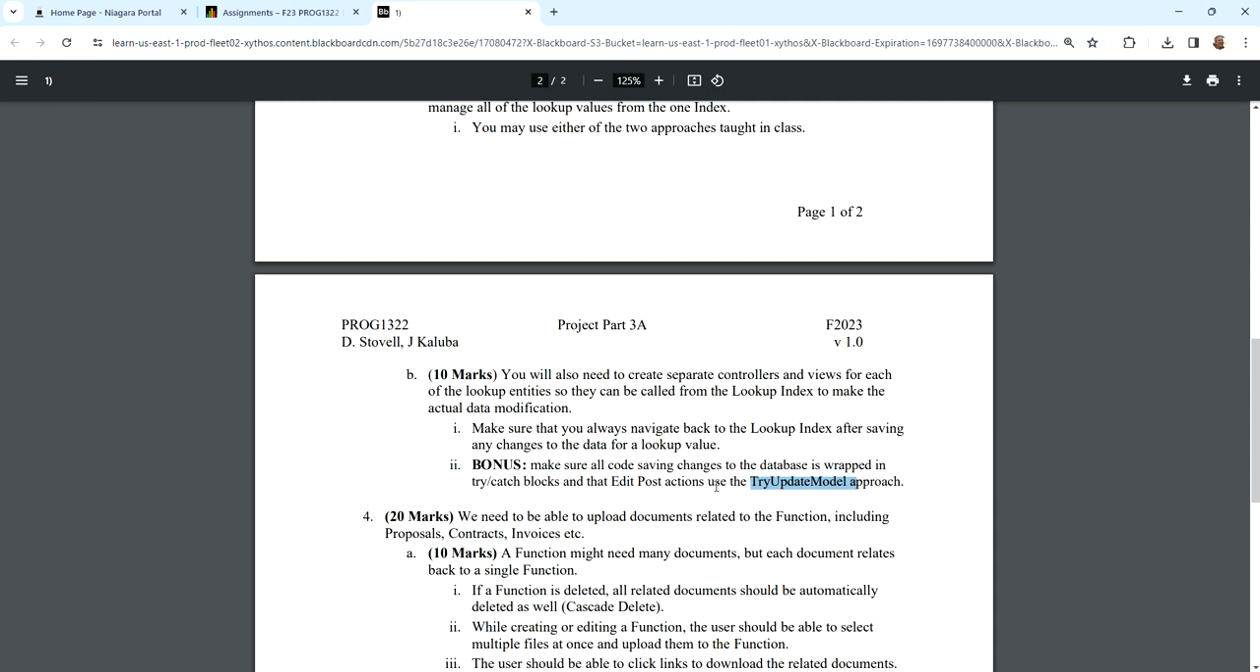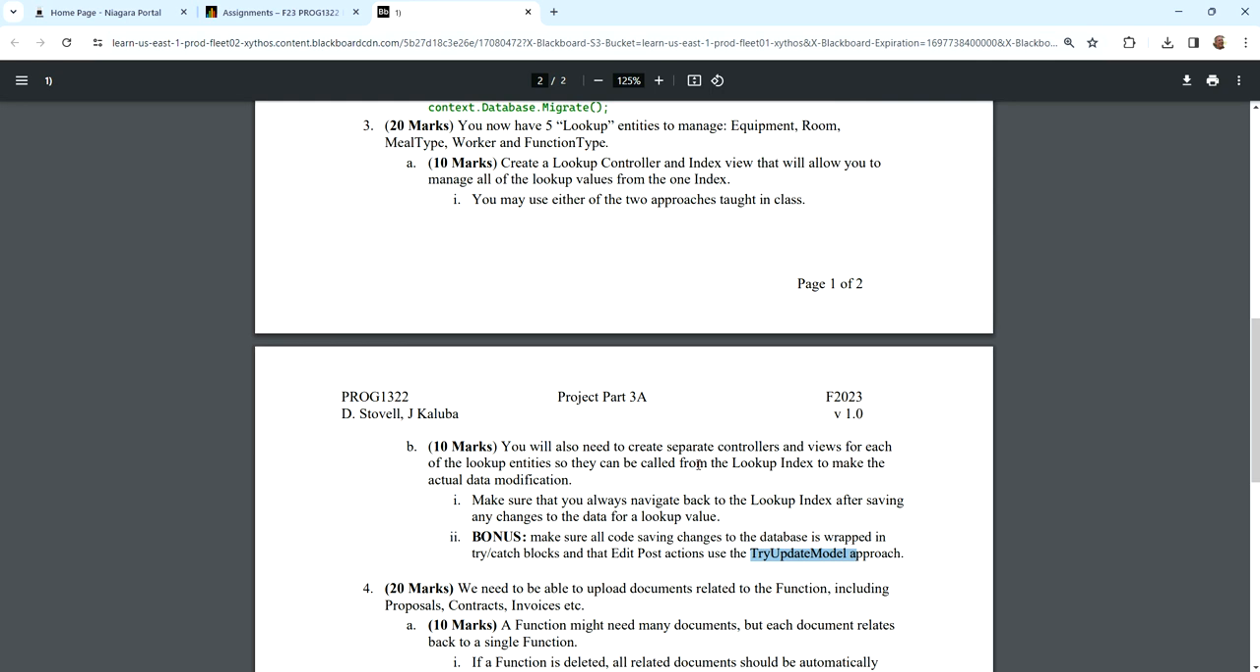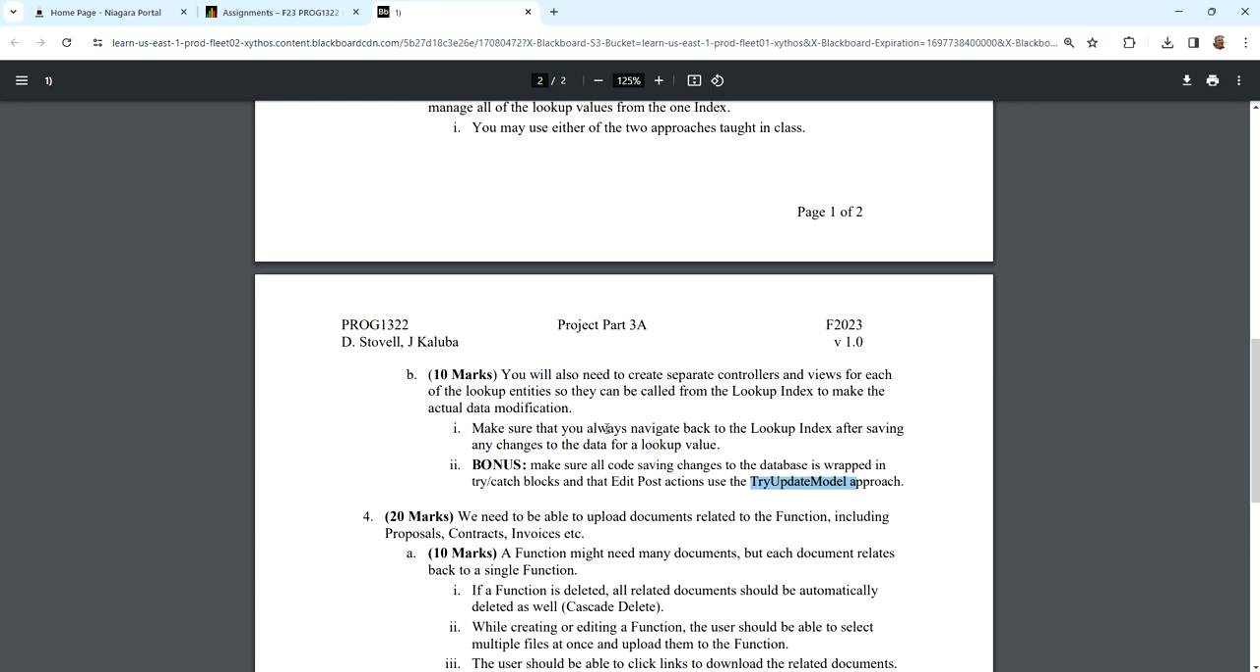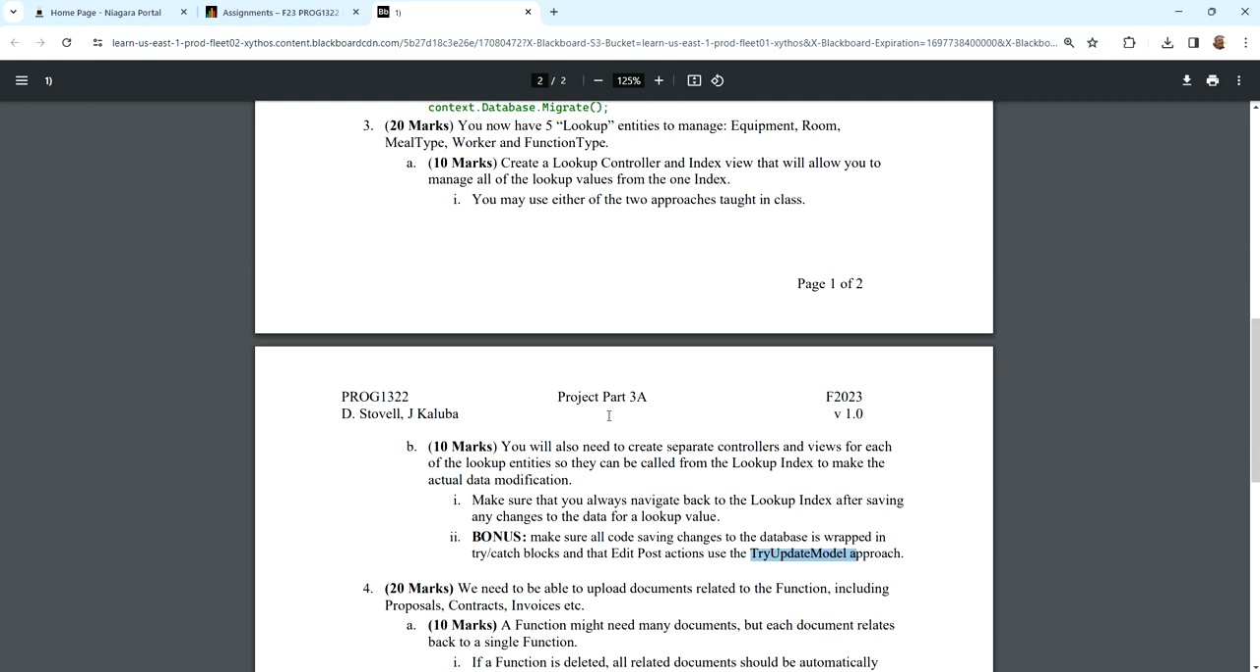Now, you know how I work with bonuses, right? There aren't specific marks assigned, but what I'll do then is if you're missing marks from other work inside the overall project assignment, right, then if you have the bonus done, then that can make up for it. You can still get a perfect mark even if you miss a few marks somewhere else, right? Okay, and that's the 20 marks related to the lookup entities.